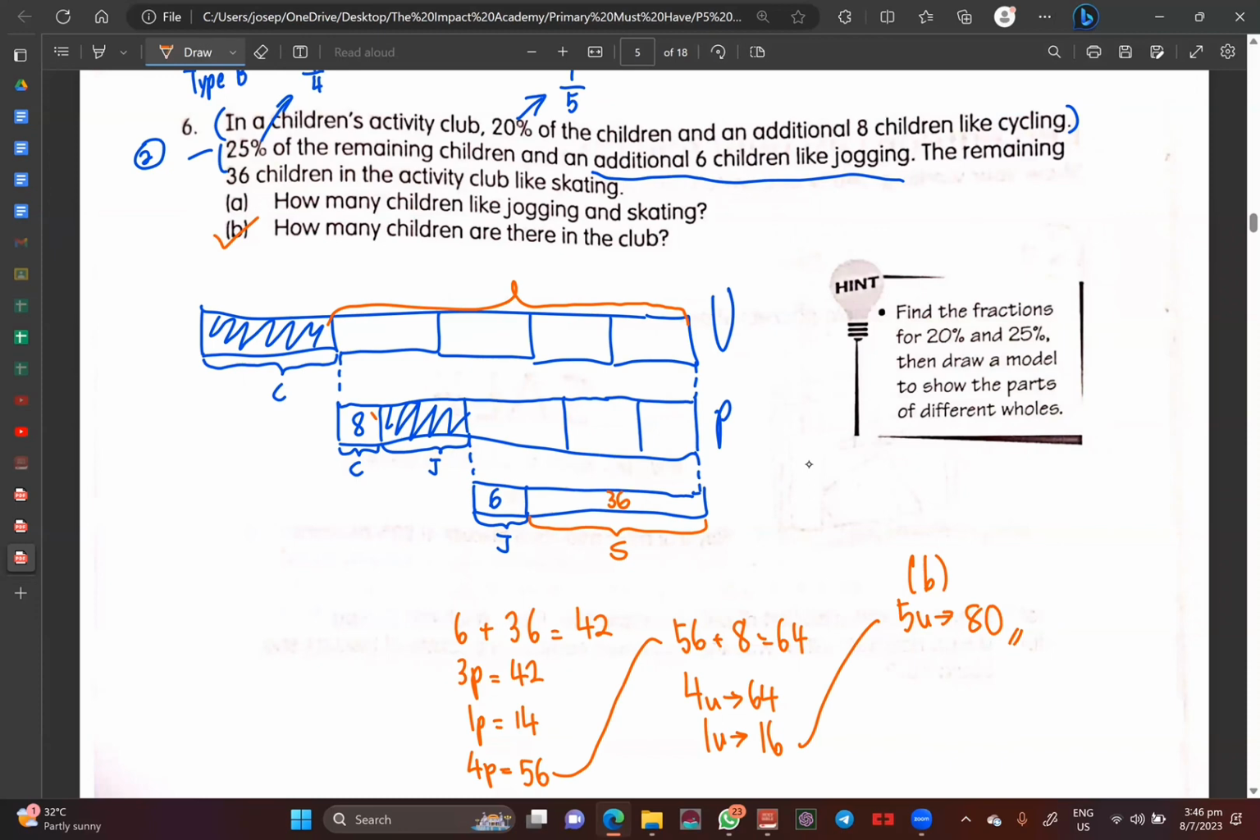So jogging itself, we can see that it is simply this one over here plus the 6. So maybe you can start off from there first. So for jogging itself, it will be 1 part, which is 14 plus 6, and that gives me 20. Whereas for skating itself, it's basically 36 over here. So skating is 36, and therefore you want to find out the total. You just have to do 36 plus 20, and that is the reason why your first answer to this question has to be 56. And that's all I have for you for this question.